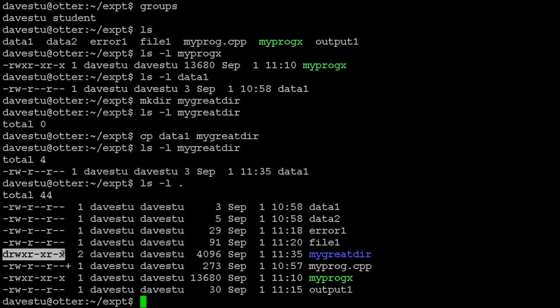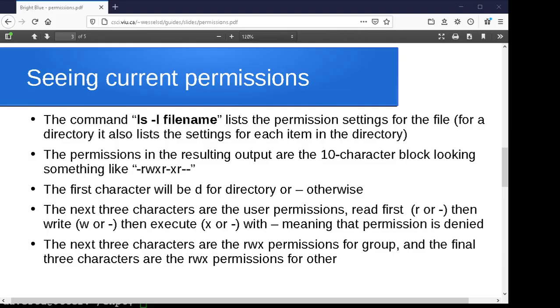If we look down here for my directory, we can see it's a directory, so it's got the D. Read, write, and execute is set, so I can look in it, I can modify it, I can cd into it, and then read and execute are set for group and other. So we've got these different combinations of permissions set for the different files that are out there and the different directories that are out there. All right.